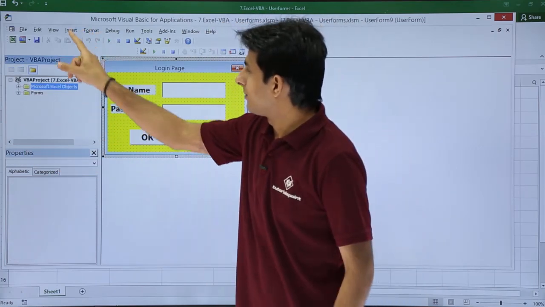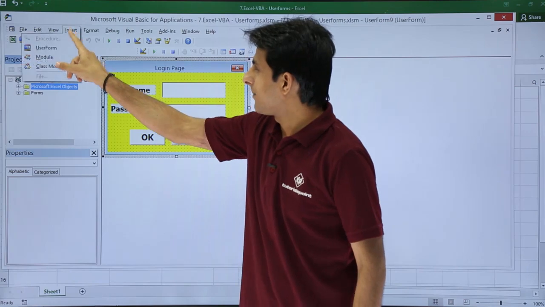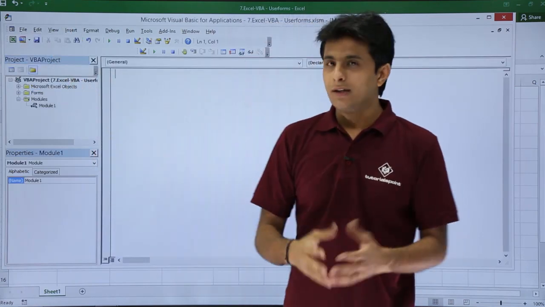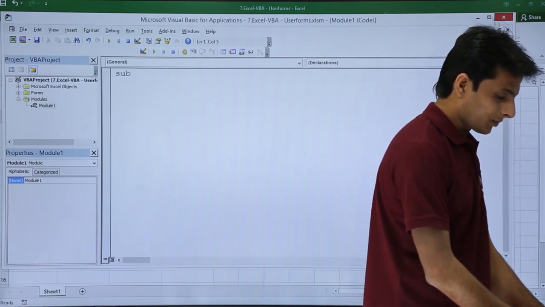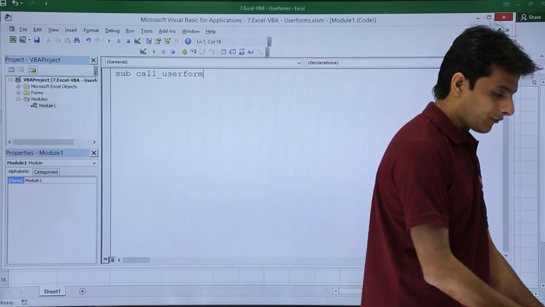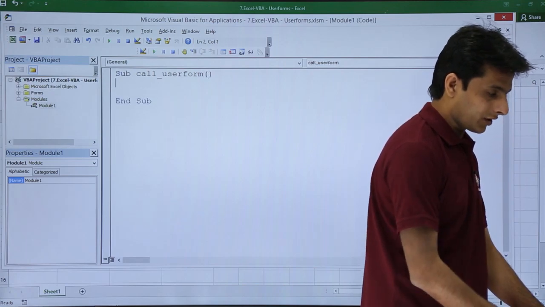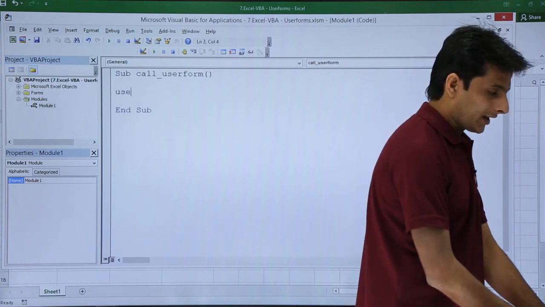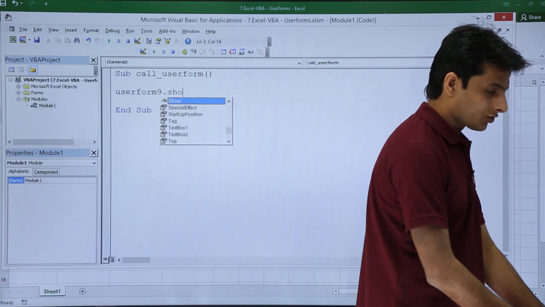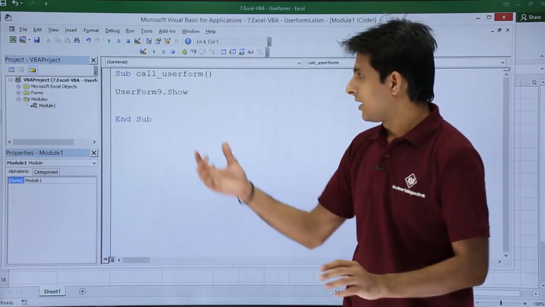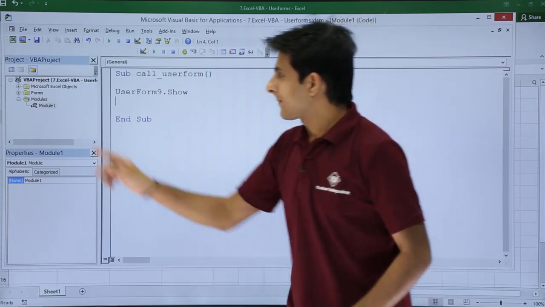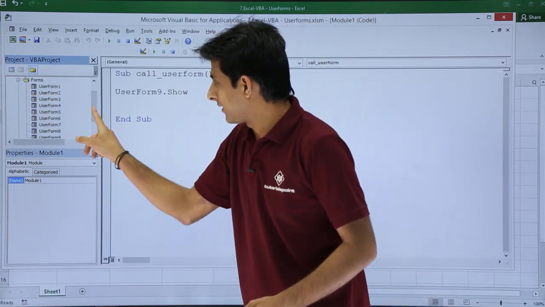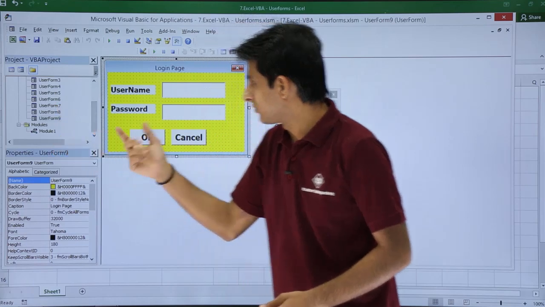If I want to create a module, I'll go to the Insert tab and click on Module. Now in this module, I'll write a simple sub procedure as Call_UserForm. If you want, you can change the name according to your requirement. You can type anything, and I'll type here UserForm9.Show. That's it. Nothing else I've done. So UserForm9.Show, and I'll show you which is UserForm9. I'll maximize this UserForm9 and double click on it.